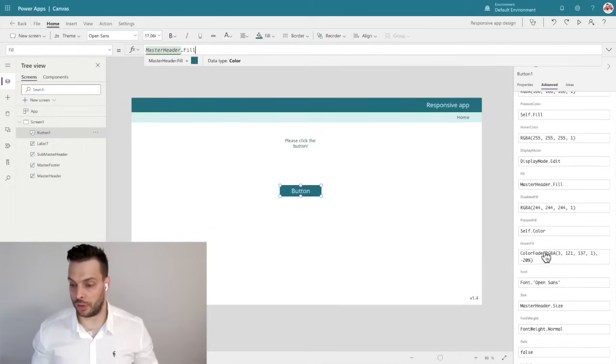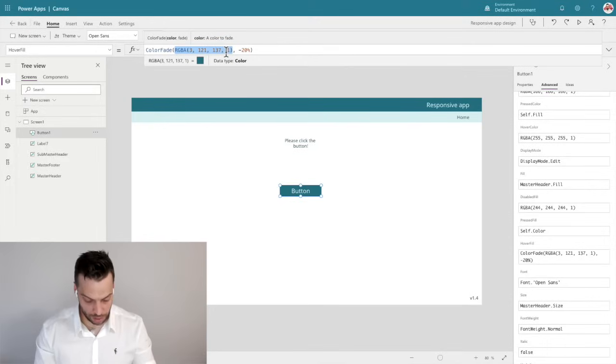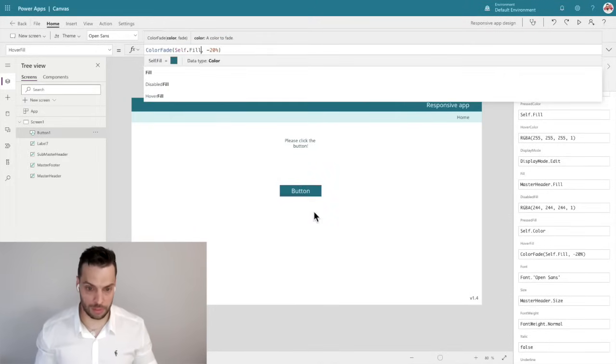And then we've probably got the same with the pressed dot fill. Oh, the hover fill we need to worry about, because the hover fill is again a hard-coded number. Now they're using this color fade, which I think actually is a good way of doing it. So we'll leave the color fade in. It's just fading the color by 20%, but we want to reference self.fill. So whatever I am now, 20% shaded off.